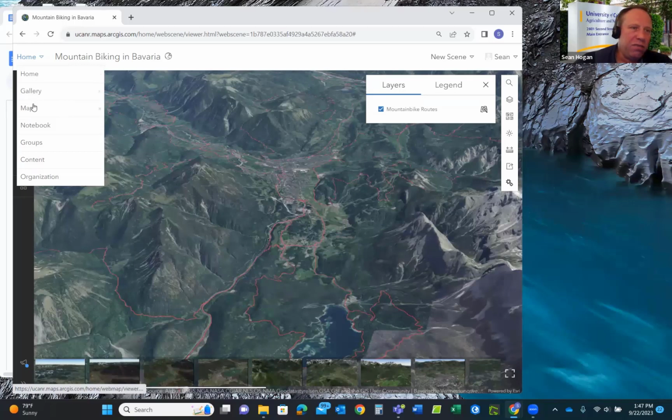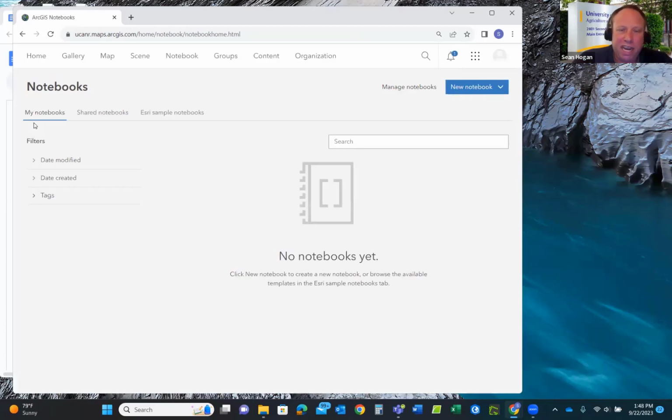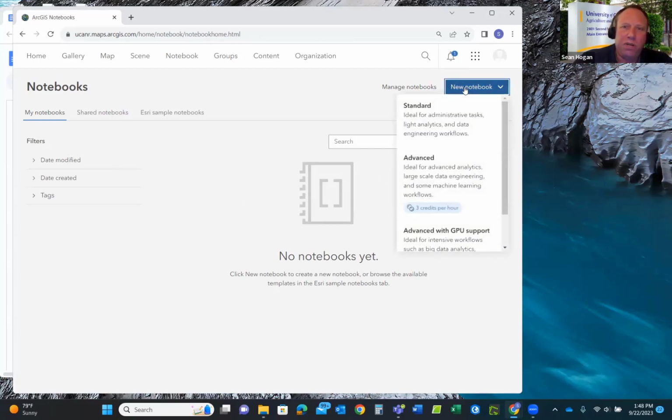Moving on, we'll skip the map. We're going to go to Notebook next. Robert mentioned that there is a growing ability within ArcGIS Online to do analysis, and that is through your notebook. So you have different notebook levels that you can set. They use credits in some cases, not the standard, but the more advanced ones.